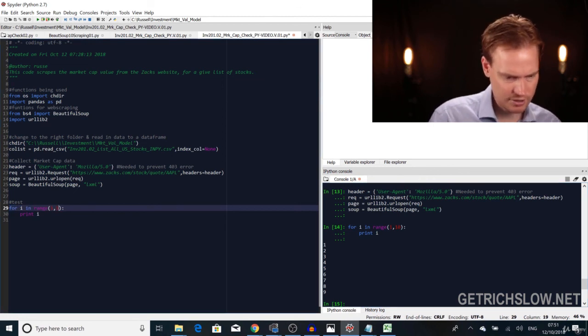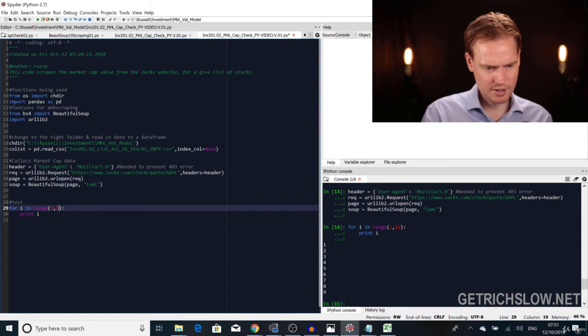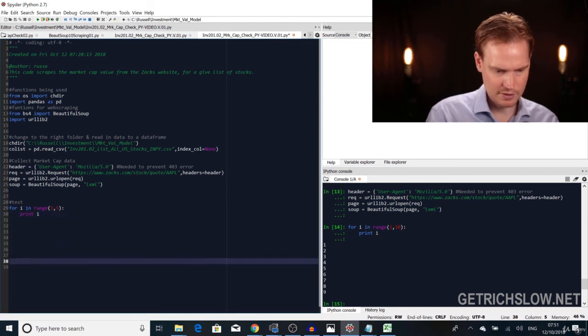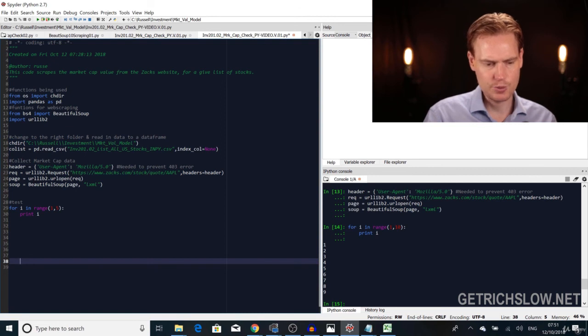Now just a note here, if you'll notice the code over here is indented. So when you're using a function like a for loop or an if statement, the next line needs to be indented. And everything after that must be in that same indentation for Python to actually use it.